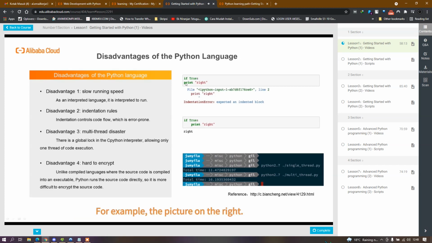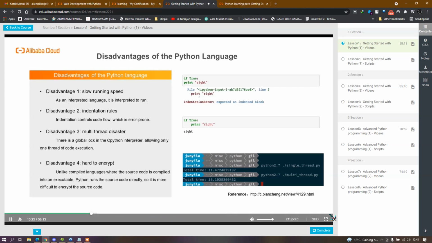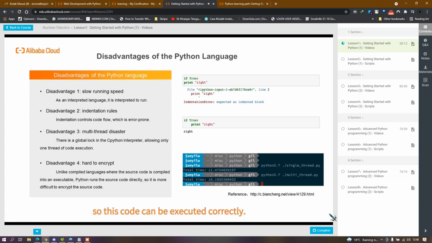For example, in the picture on the right, in "if True: print right", the "if True" itself is a code block that requires the internal code to be indented. If there is no indentation at the time, Python will report an error. This is the indentation error. And then let's see the following one. The indentation is corrected, so this code can be executed correctly.